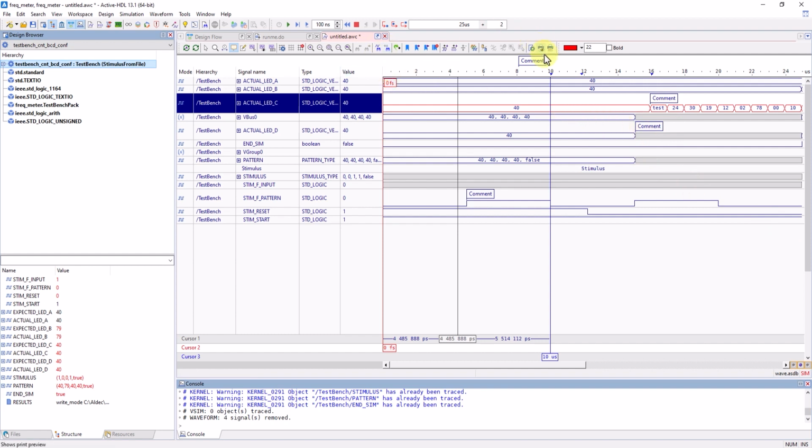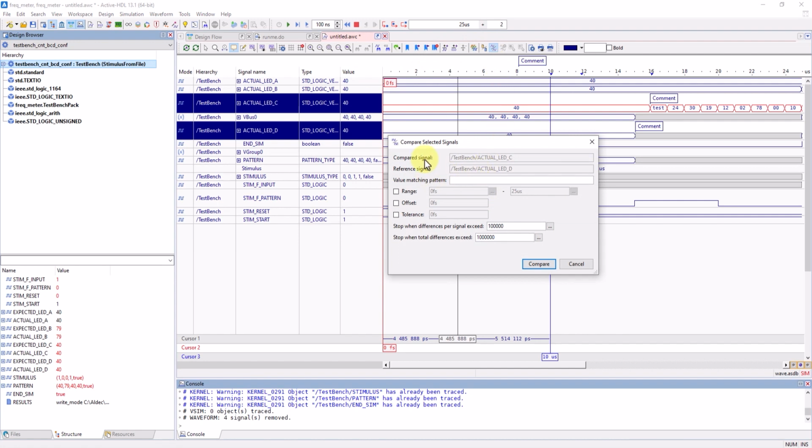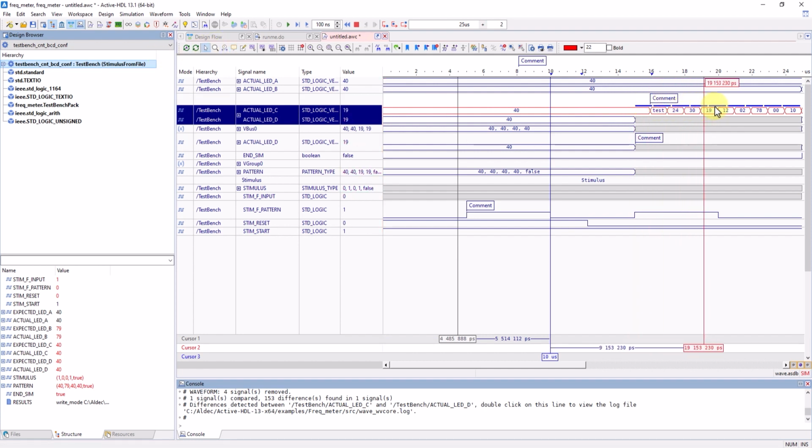With the signals in the Waveform Viewer, you can also compare them. Just click on the two signals of your choice, and then click on Compare Selected. After adjusting your settings, hit Compare, and from there, the compared signals will be grouped together and you will be able to see all the difference marks. These difference marks indicate all the differences that the two signals have between each other.